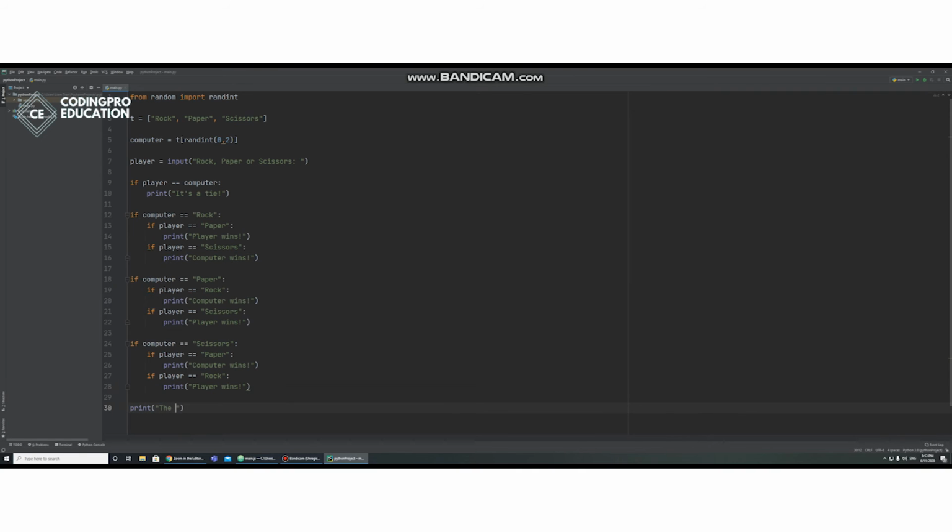player wins. And then we'll also add a line to print out what the computer actually picked, just as a way to also check whether the code works properly. So the computer picked plus computer. And that's it. That is it for the code.